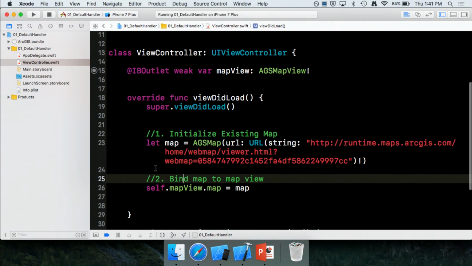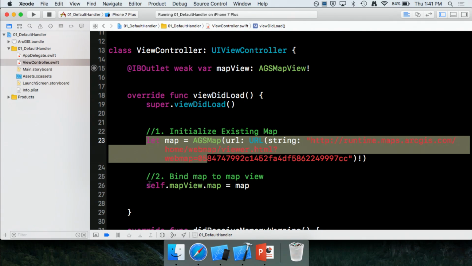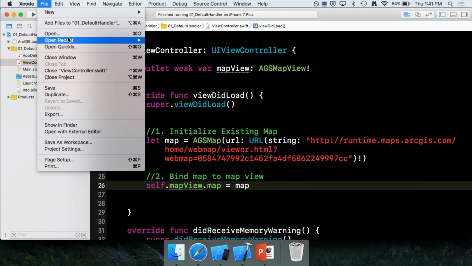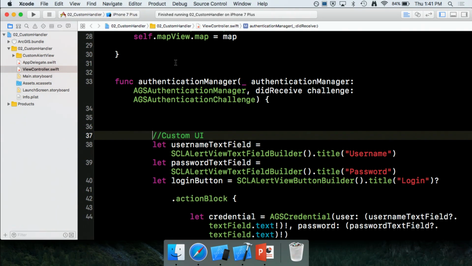Note that all I've done is just initialize the map and bind it to the map view. And that's the default handler for you. It takes care of the entire authentication process. Next, let's see how you can load the same web map using a custom handler.